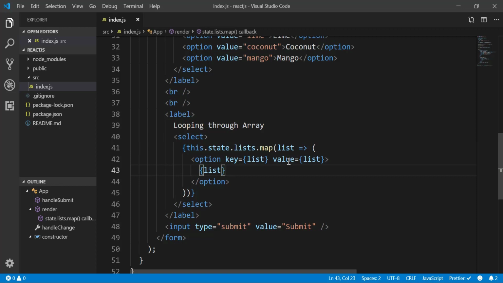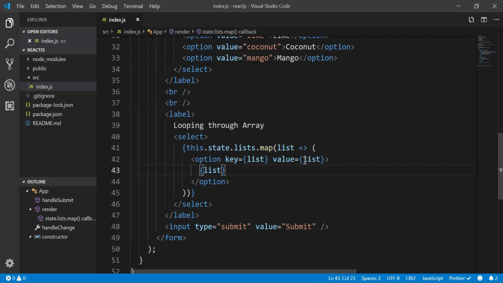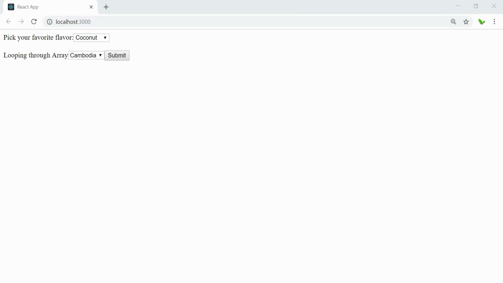So this is the key and the value, and the key one is actually optional, but it's recommended to use because when we inspect it, you will see a warning or an error because we are not adding the key property here. And this is the value coming from the list, and this is the actual value here. So you can now see the result. So here is the result looping through an array of countries.